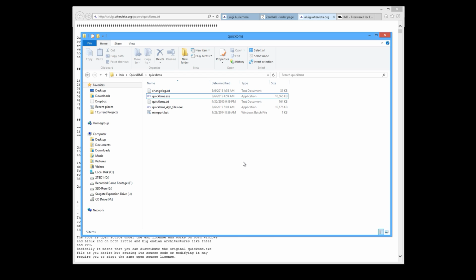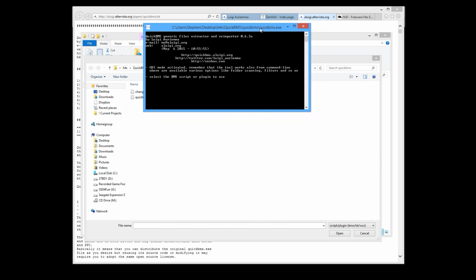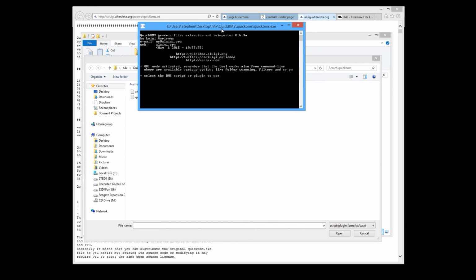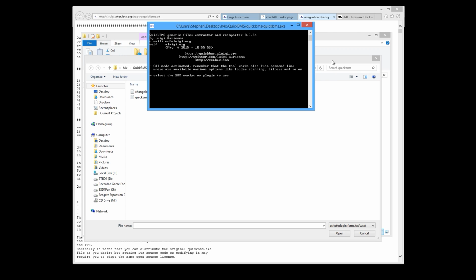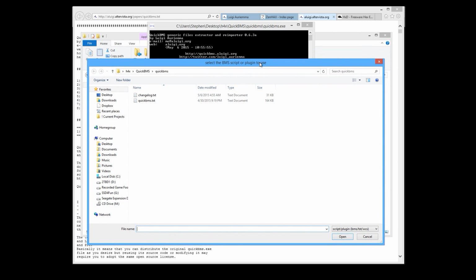What we want to do most likely for most of you watching here is you'll double click on QuickBMS there and you'll see two things pop up, this command window and this. These prompt you for everything that the program needs to extract the stuff for you. The first thing it wants is your QuickBMS script. So let's pretend this is your game.